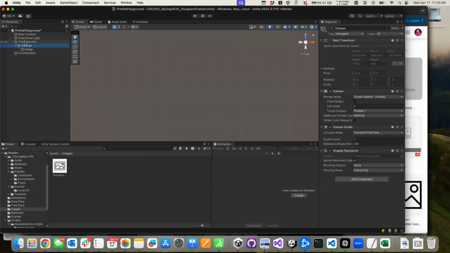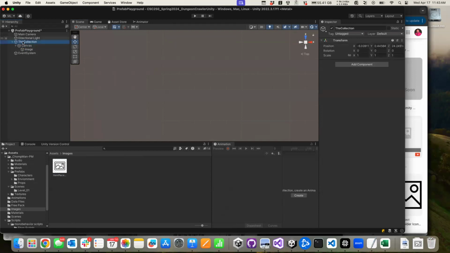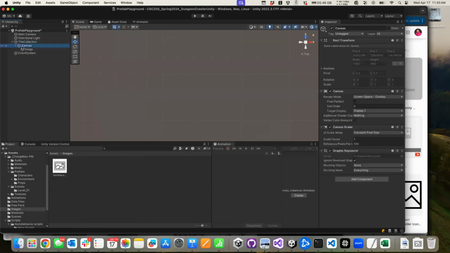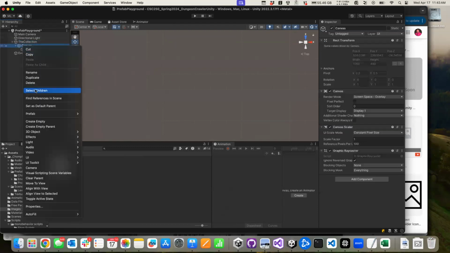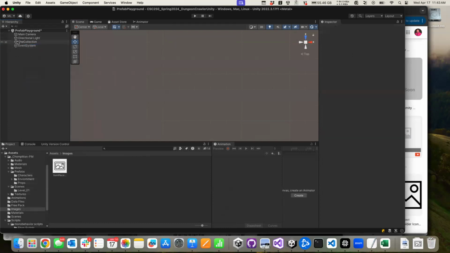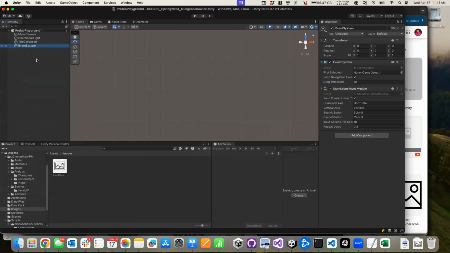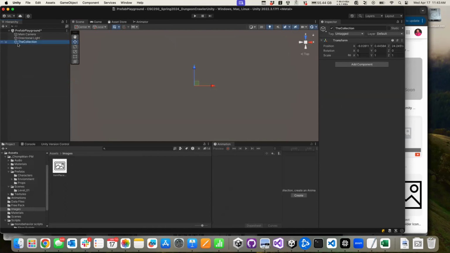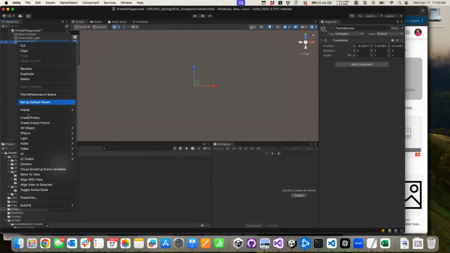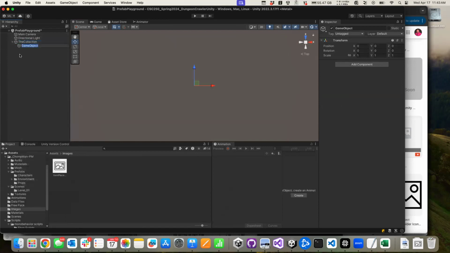Actually, I don't want to use a canvas. We're just going to make it look dumb for right now. I'll delete that. We'll go back and get rid of that event system that was part of that. I'm going to create some empty game objects in here. We're going to call this item 1, item 2, item 3, item 4.